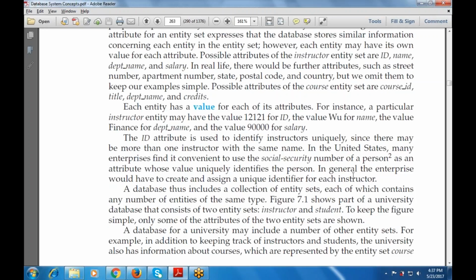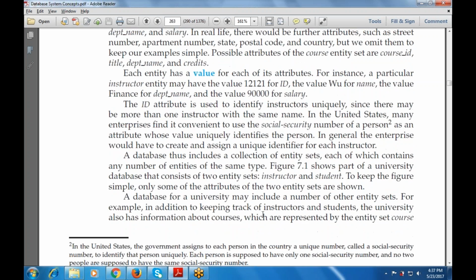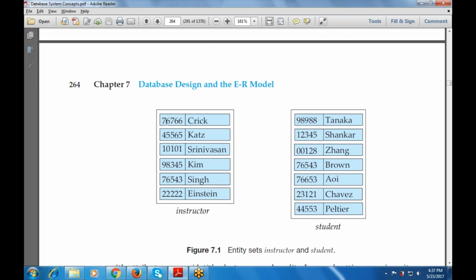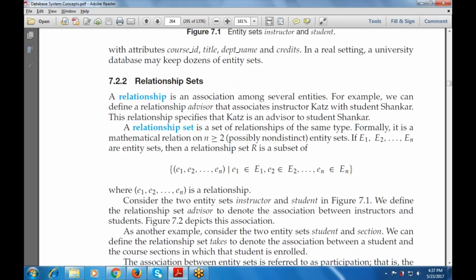A social security number of a person is also unique, and it also uniquely identifies the person. An entity set is a collection of entities, which may contain any number of entities. For example, there are two entity sets, instructor and student. These are the entity sets.